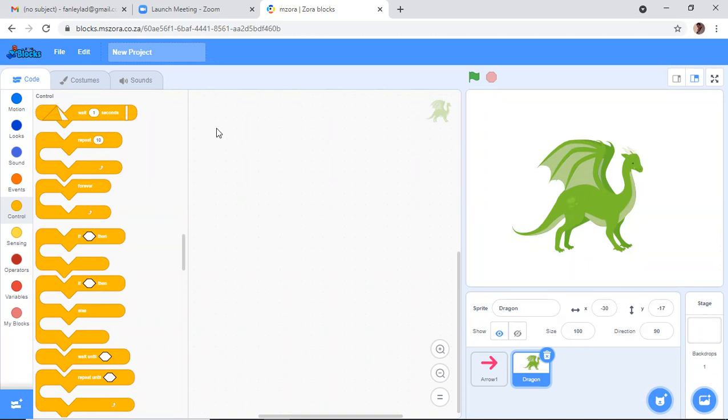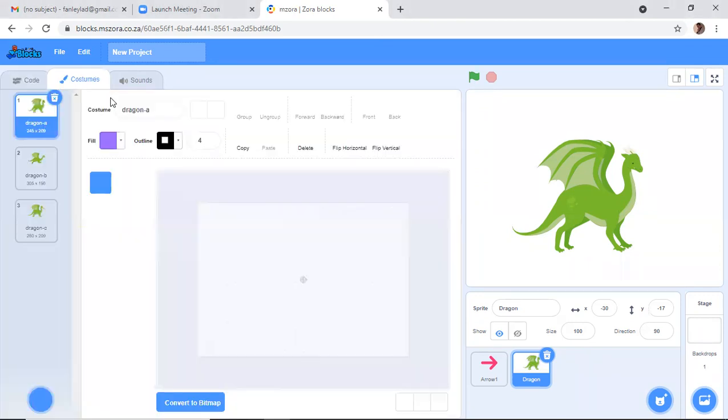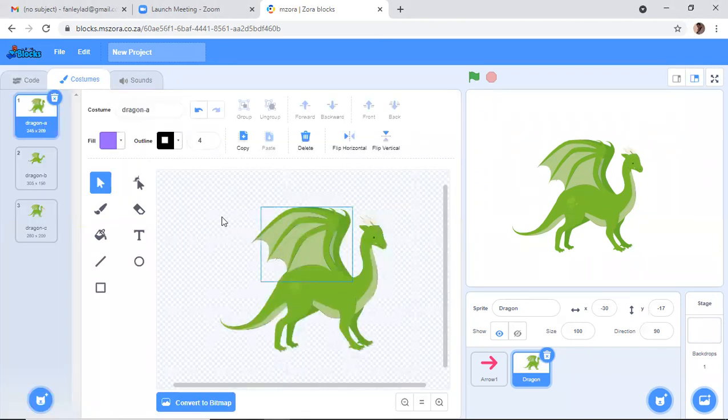Okay, but I want to take you now to an area which we didn't look at in the course yet. I took you to the sound area, but well, there's also the costume area. So we're going to click on costumes. And costumes are the three ways that this sprite actually appears. Now you can see that the costumes are labeled. Now look to the left of the screen. You'll see that this sprite has three costumes.